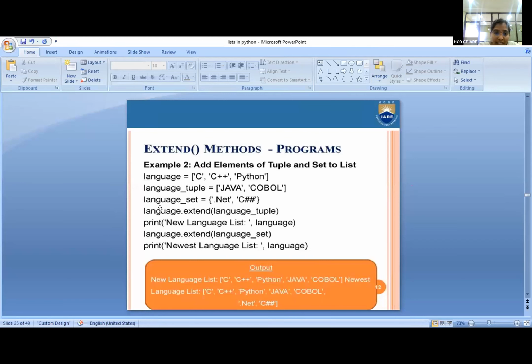So language is our list, and I am adding my list with the tuple. So print new language list is language. When you use this method, language.extend of language tuple, then automatically the values present in the tuple are going to be added to the language list. So the output will be like this. See here, new language list equal to C, C++, Python. These values come under list, and next Java, COBOL come under tuple. So these two are also going to be added to the new list. That is up to here.